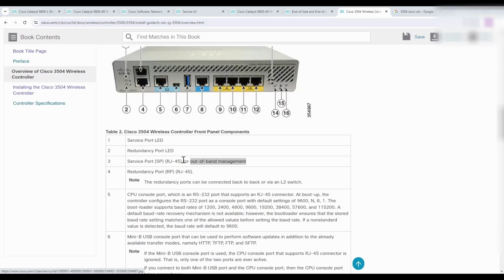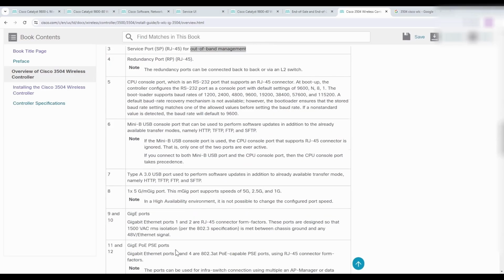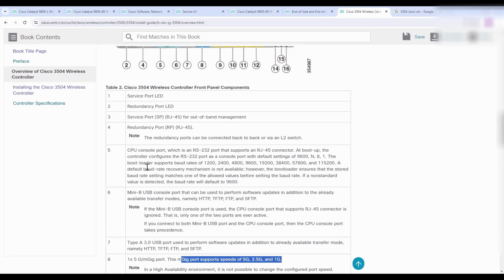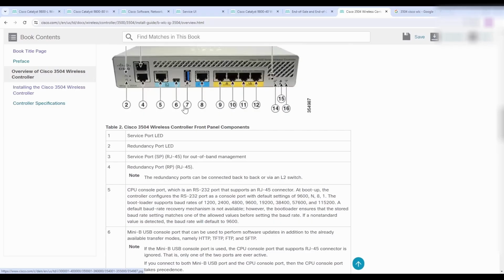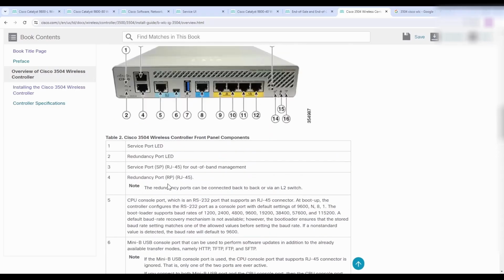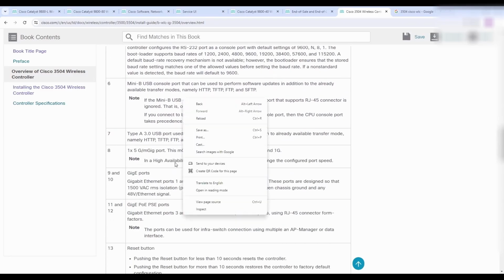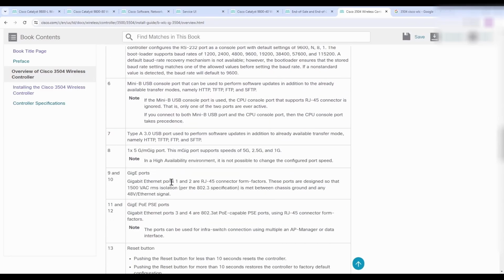Then you have the mini USB console port. It is the same usage as in the network devices. The main important thing is this. Five ports are there. These are the multigig ports, which support speeds up to 5 gig, 2.5 and 1 gig. And 9 and 10. Oh, sorry, this is 8. 8 is one gig port only. If you see 9 and 10, those are the data ports. The management port is a gig port, but the data ports you can see are gigabit Ethernet ports 1, 2, RJ45.